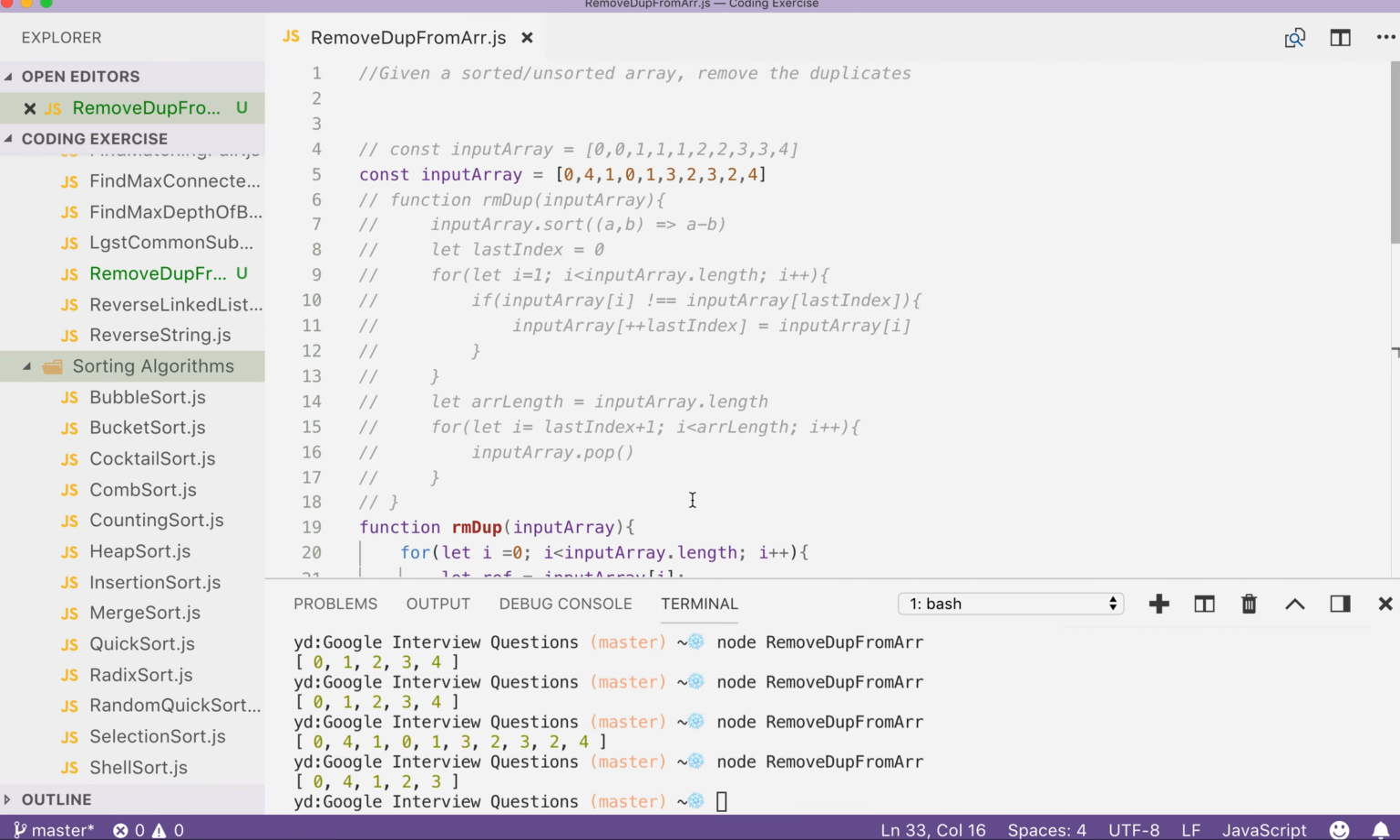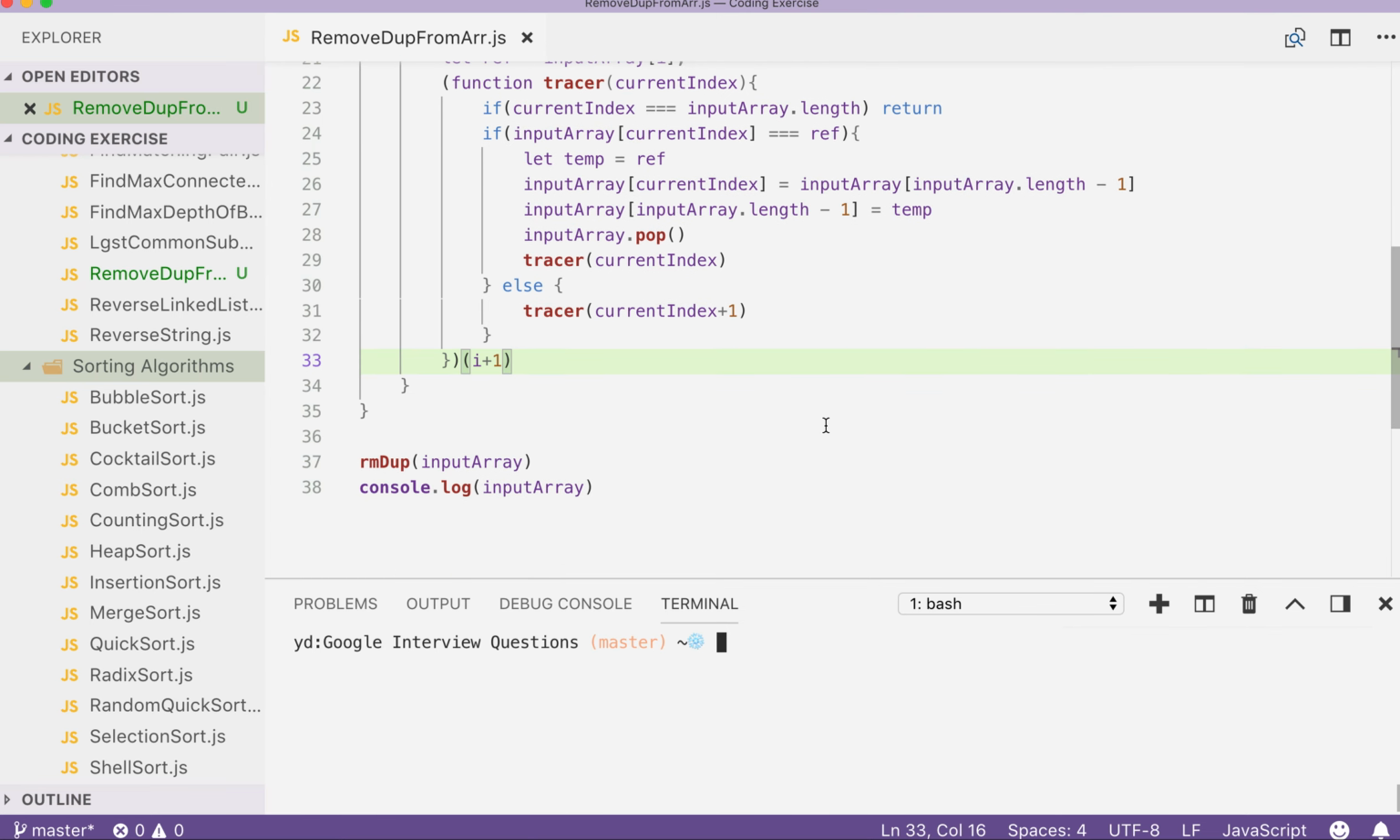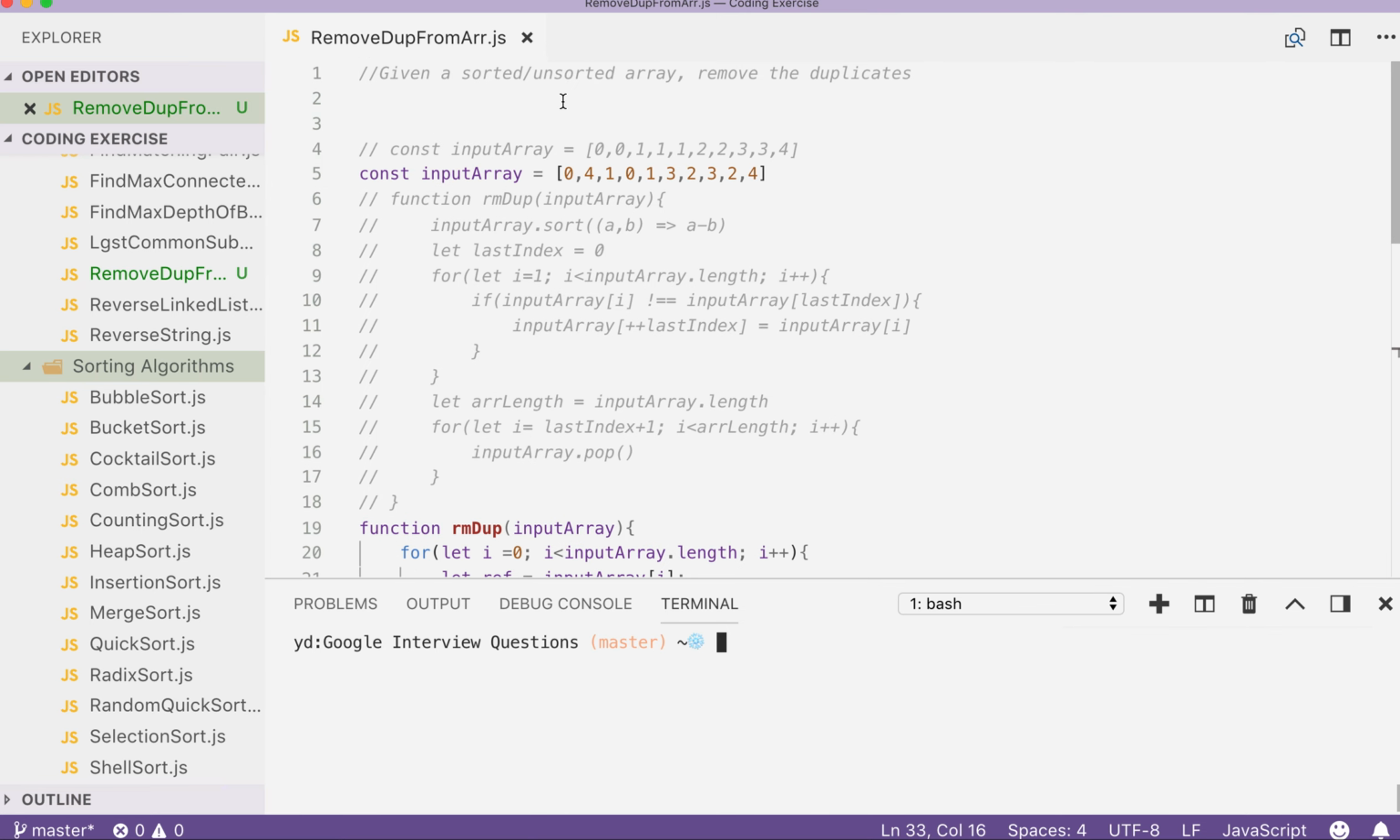So yeah, I think these are some of the ways, probably not the best, but surely very intuitive solutions for removing duplicates inside of an array.